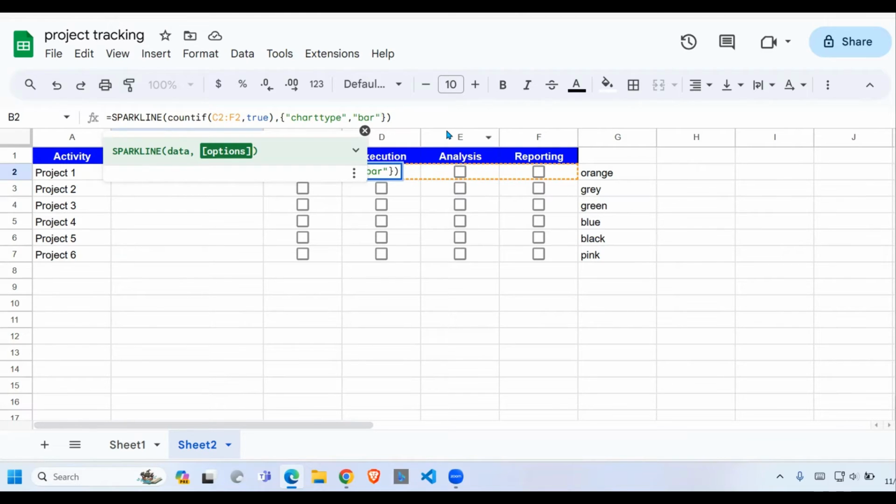Then to go to the next option, I need to use a semicolon. It's very important to note that I use a semicolon. The next one I want is to tell it the maximum value, which is max, and my maximum value is going to be four. You saw when I did the count, when all of them are ticked, the count will be four. That is very important to help it appropriately draw the bar, the sparkline.